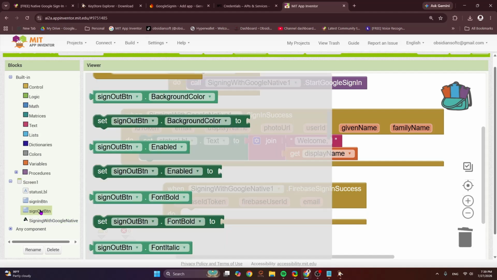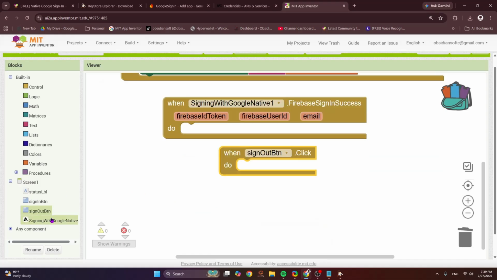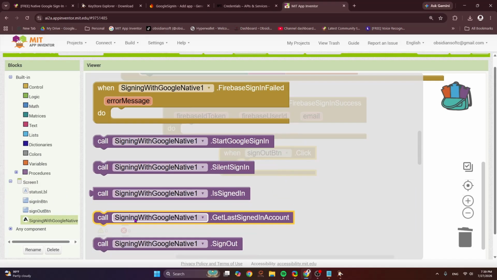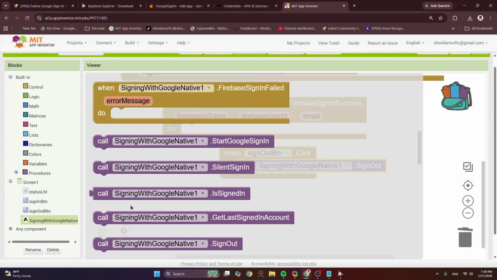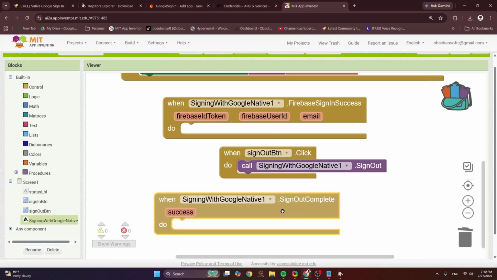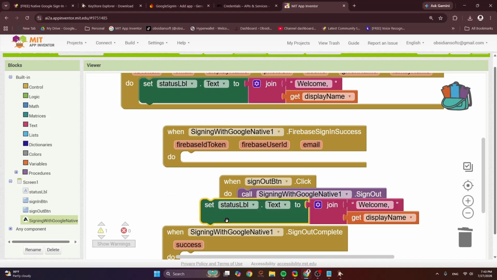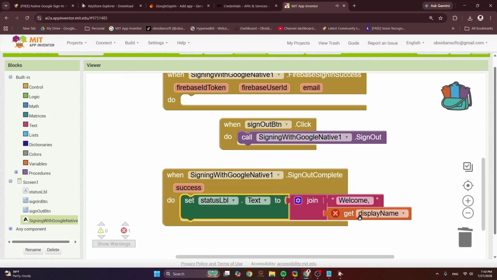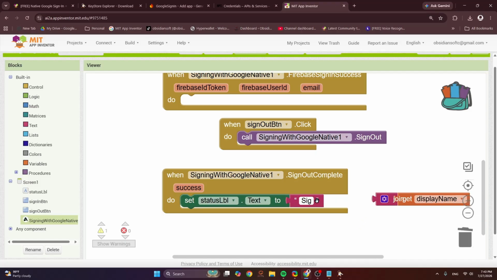Okay. And now when the sign out button is clicked, we also have a procedure in our amazing extension that signs out the user too. So call the procedure sign out. And when the signing out is successful, this event is triggered, sign out complete. And here, what we can do is that we can update our status label. Okay. We don't need the join anymore. And we can just say, okay, so something like that.